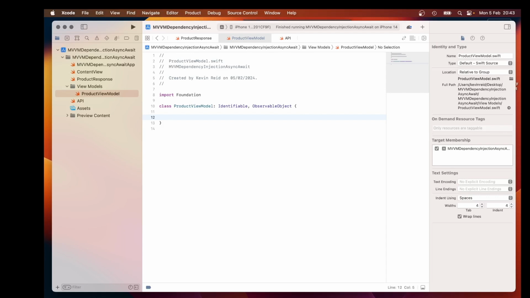The purpose of marking the class as Identifiable is because we want each record in the class to have a unique ID when we're looping and displaying the information within our view on a list. And Observable, we observe and detect any changes that have happened within the view model. Let id equals UUID. So this, on line 12, is the Identifiable unique ID.